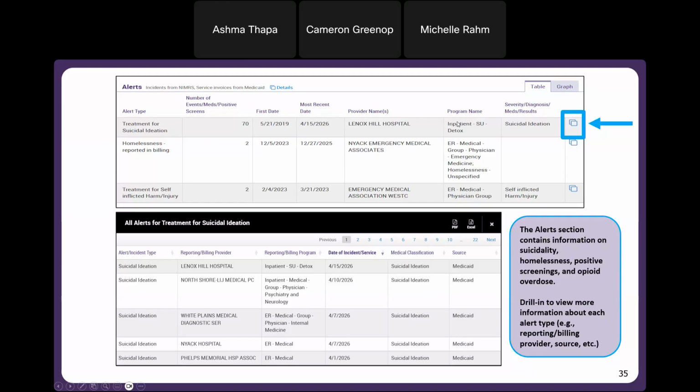But you do have an option to drill into the specific alert type. When you go to the right side of the clinical summary, you are able to drill into the specific information, and that is going to show you more detailed information such as the alert or incident type, the report or billing provider, date of the incident, medical classification, as well as the source. And again, you do have the option to export in a PDF format or Excel format.